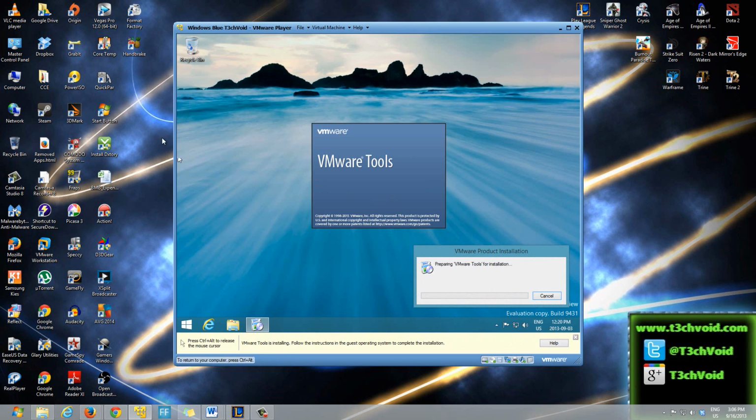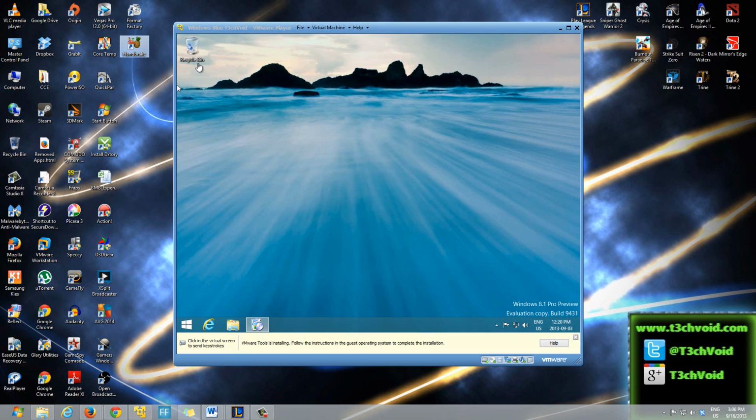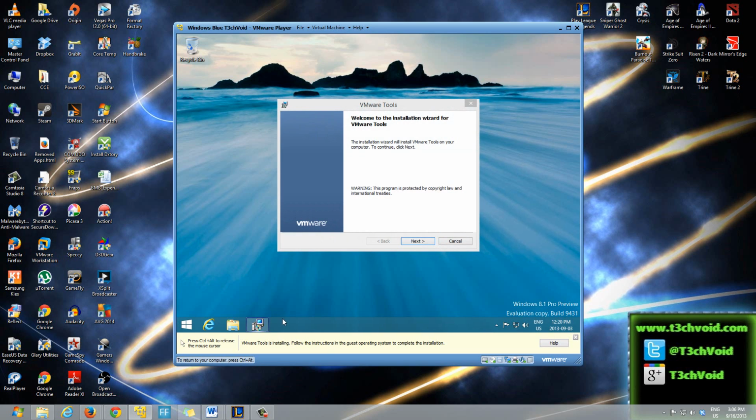Prior to having VMware Tools, you'll notice that if you want to drag anything to your desktop, it doesn't let you. There's that restricted sign right here and you can't really do it. I'll show you after we install VMware Tools that you'll be able to drag and drop programs from your VM to your desktop, vice versa, no problem. So let's see, the setup is continuing.